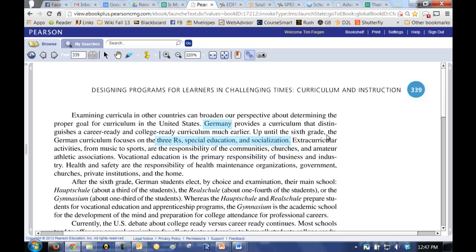Up until the 6th grade, the German curriculum focuses on the 3 R's and special ed and socialization. So reading, writing, arithmetic, special education, and socialization. But after 6th grade, extracurricular activities from music to sports are the responsibility of communities, churches, and amateur athletic associations, meaning the schools do not run those programs in Germany. And vocational education is the primary responsibility of business and industry. And why?